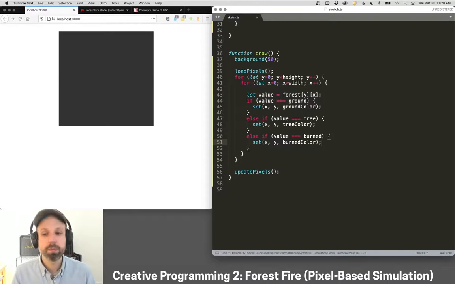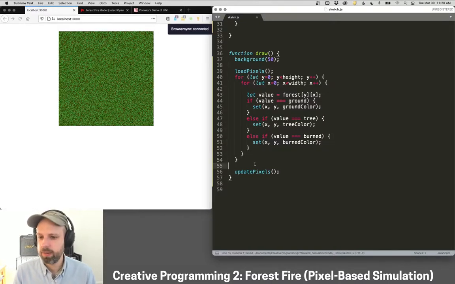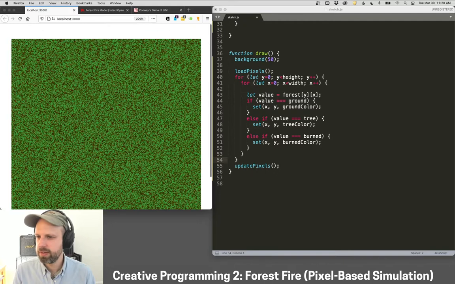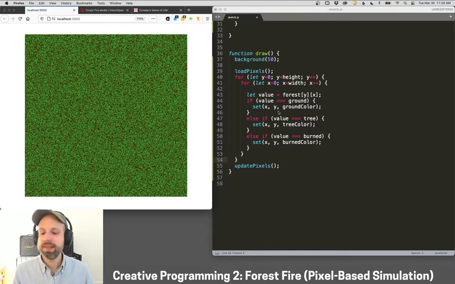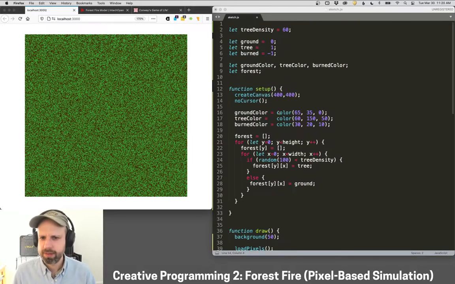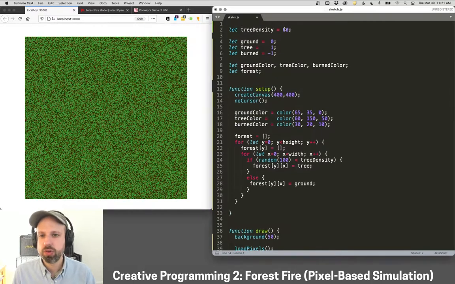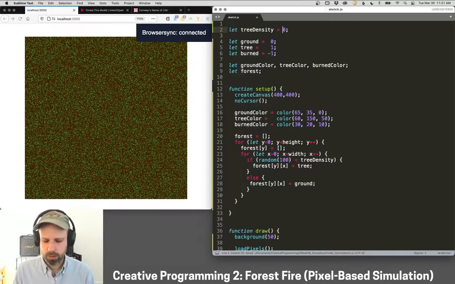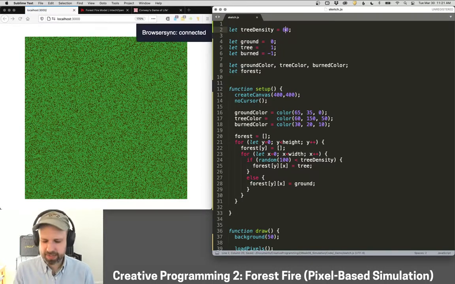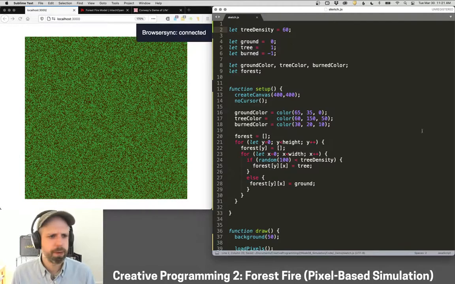Okay, super. Let's run this and see. There we go. There's our forest. We can zoom this in a little bit so we can see it. And that looks pretty cool. So the lighter areas are the ground, other way around, right? Let's see. Yeah, the darker areas are ground, the lighter areas are trees, and we don't have any burned areas yet. So cool. And if we were to refresh this, we would get this other random forest. And if we were to change the tree density variable, we would get fewer or more trees, depending on that. But I like 60. I've sort of played with these numbers to get it to work the way we want.